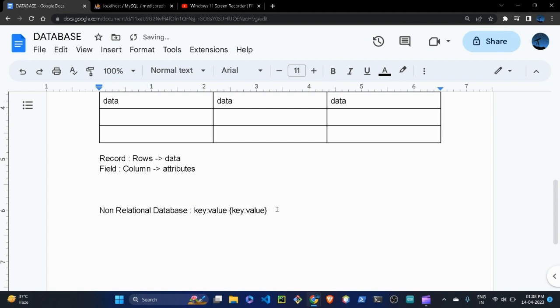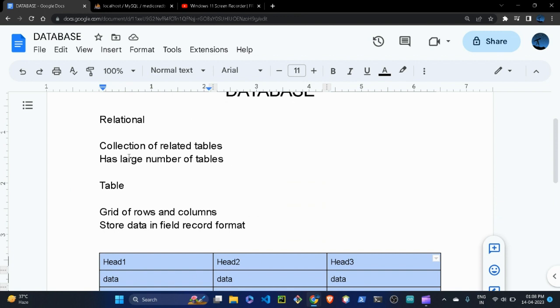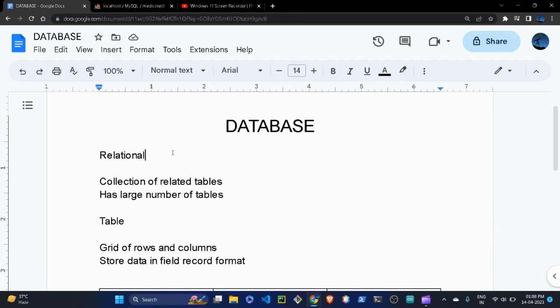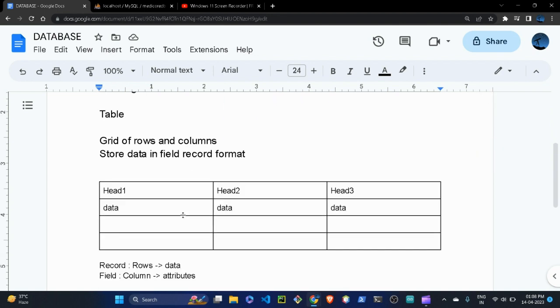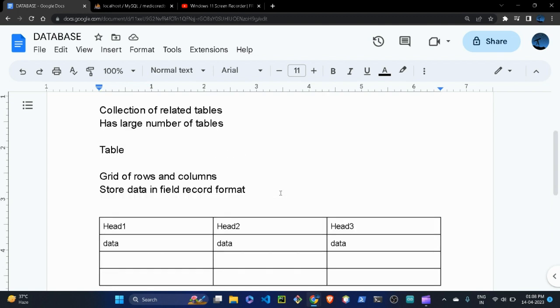Okay, database that store the data in this format are called as non-relational database, and those who store data in the table format, tabular format, including data in the rows and columns, that are called as relational database. Okay, I hope you have cleared the difference between the two, and now you know that database is not just of one form where it is stored in rows and columns. It can be of non-relational type also, where it is stored in key value format. Okay, so that is how the database will look.